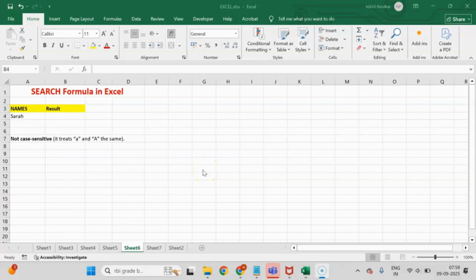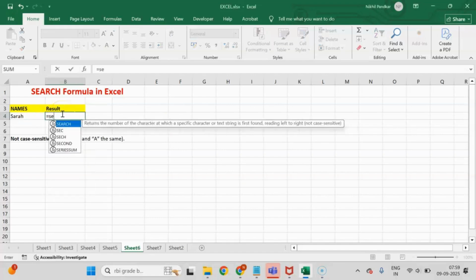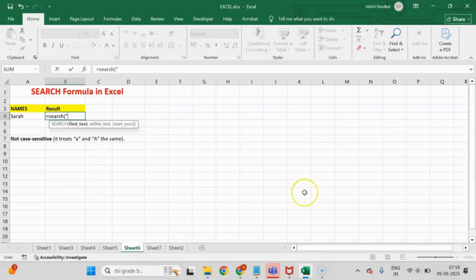Now let's see how to use the SEARCH formula in Excel. So what does this SEARCH formula do? It will find out a particular letter from this cell. Now let's see how to use this. =SEARCH, I wanted to find out the letter A. Close the bracket and select the cell.